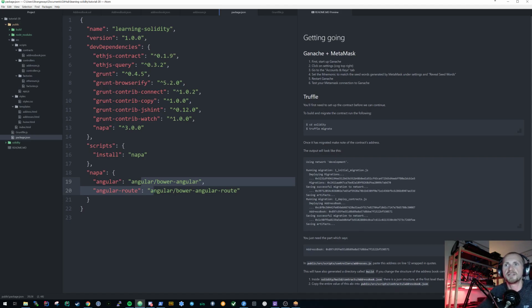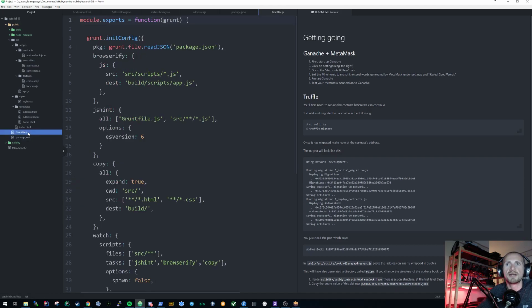So we use Napa here just simply to define our requirements for Angular. In this case, we're just using a basic Angular and Angular root. So it's basically simple bower installation. Now in our grunt file, we have some quite simple things. We have our definition of browserify, which is a source. It's the minifier. I was right.